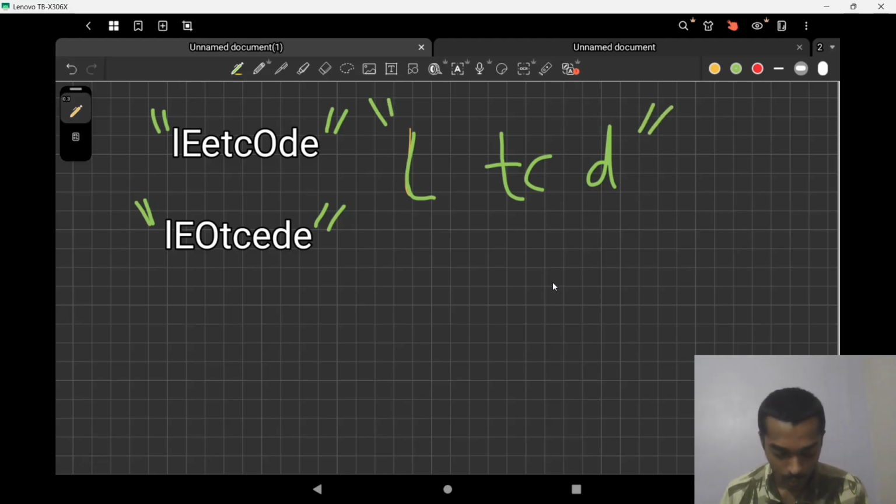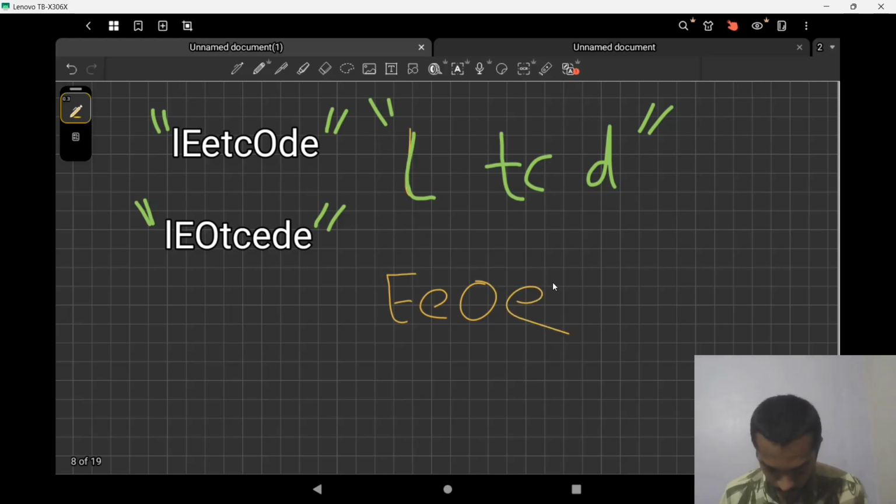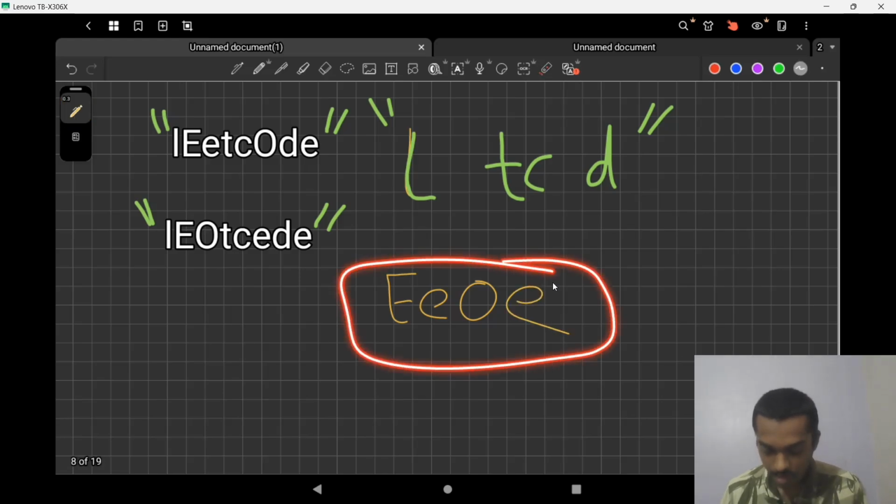Now what about the vowels? These are the vowels. Let me write them somewhere else: e, e, then o, and this e. This is the order in which the vowels come in this string.